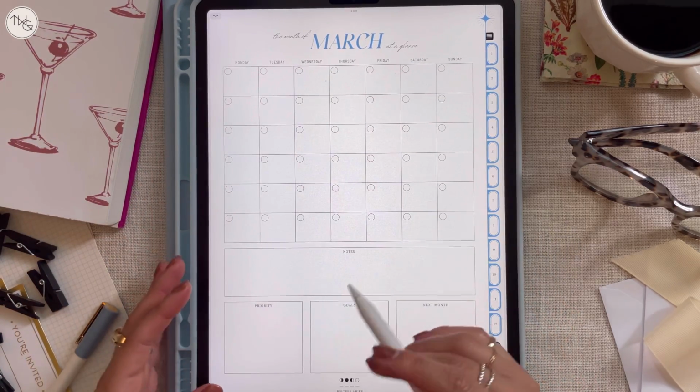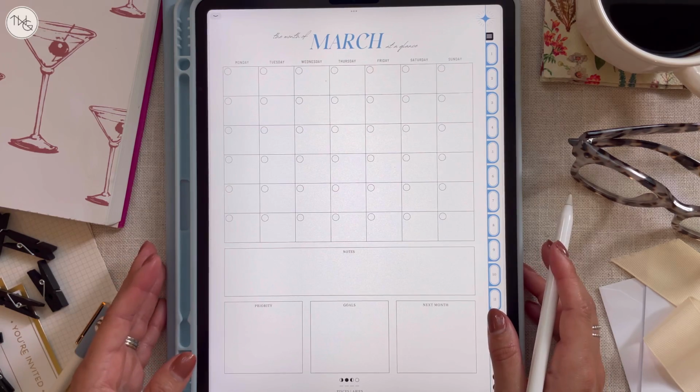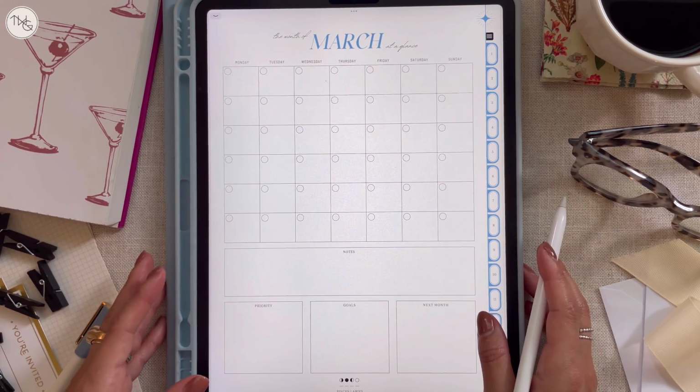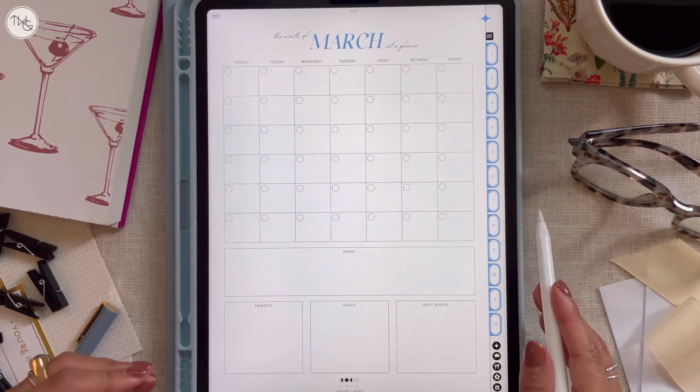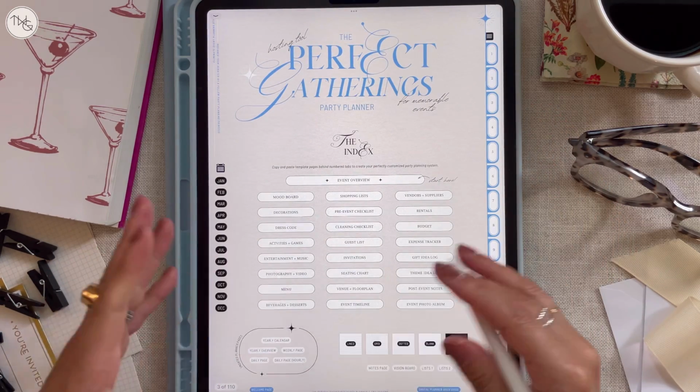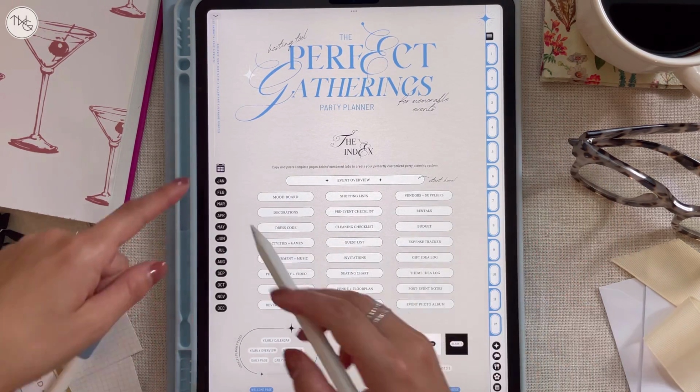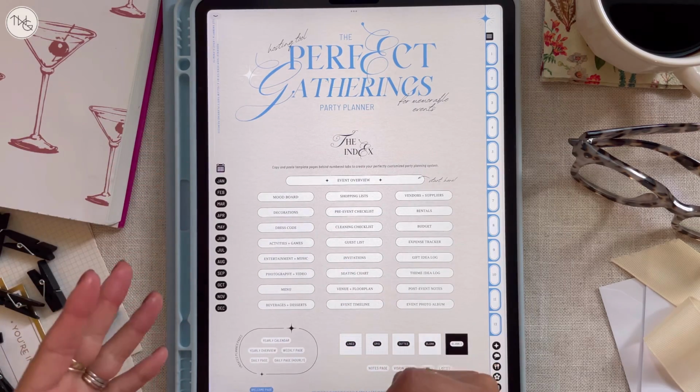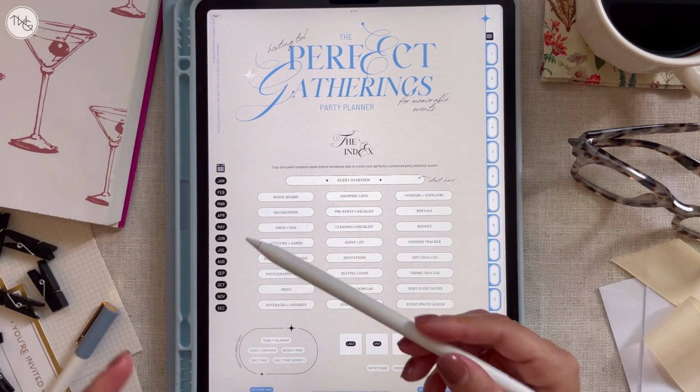I will mention that because this is more of a party planner, the monthly, weekly, and daily pages are not hyperlinked. I just want to make note of that. Simply because this planner, the main goal is for it to be a party planner specifically, and I would just use the monthly, weekly, and daily planners as more of an add-on feature.